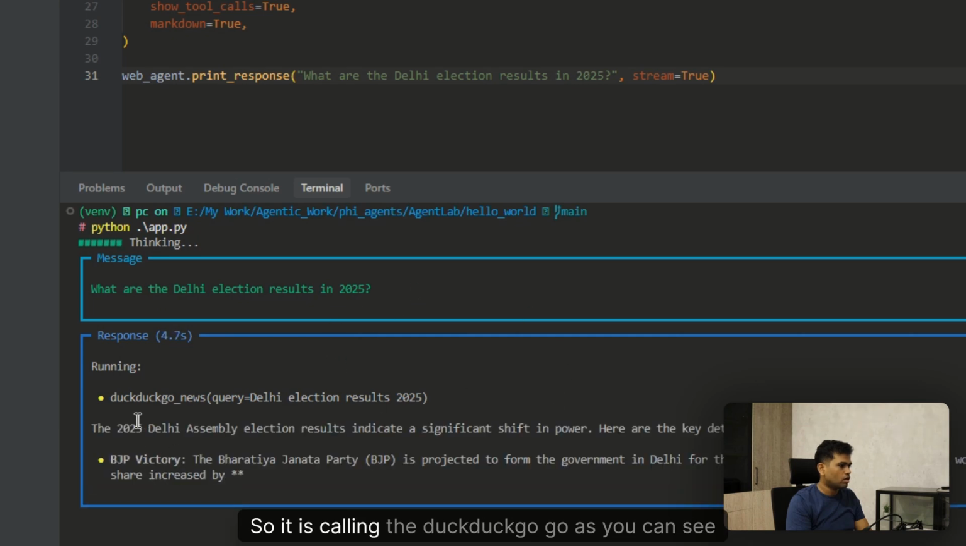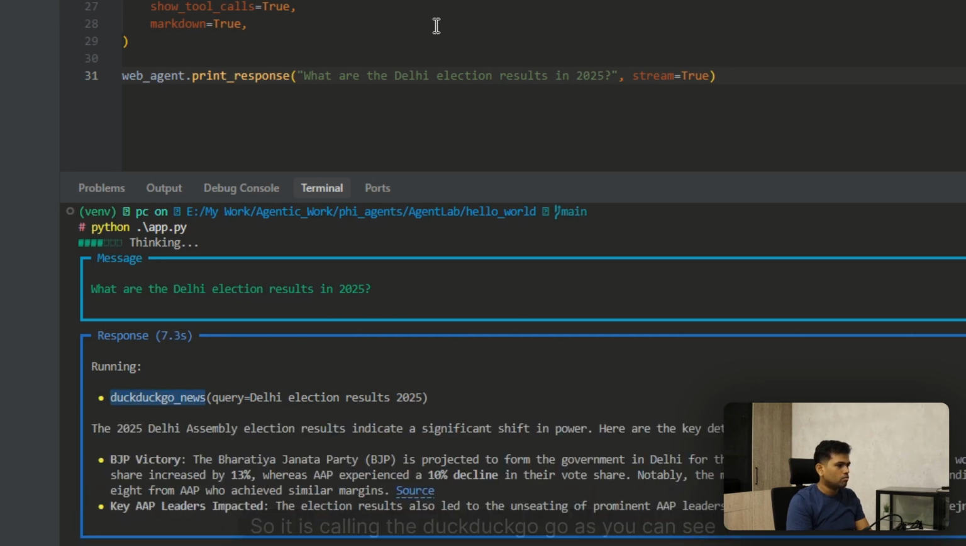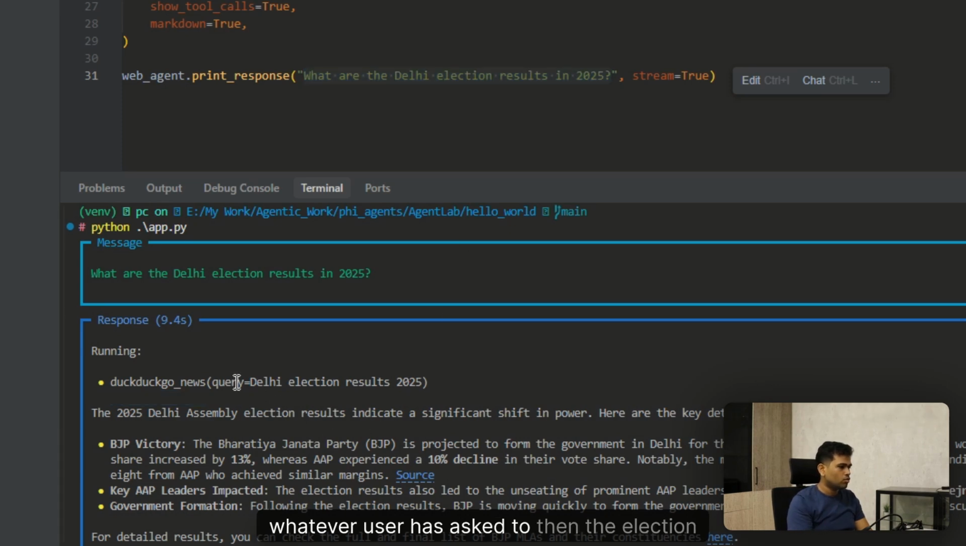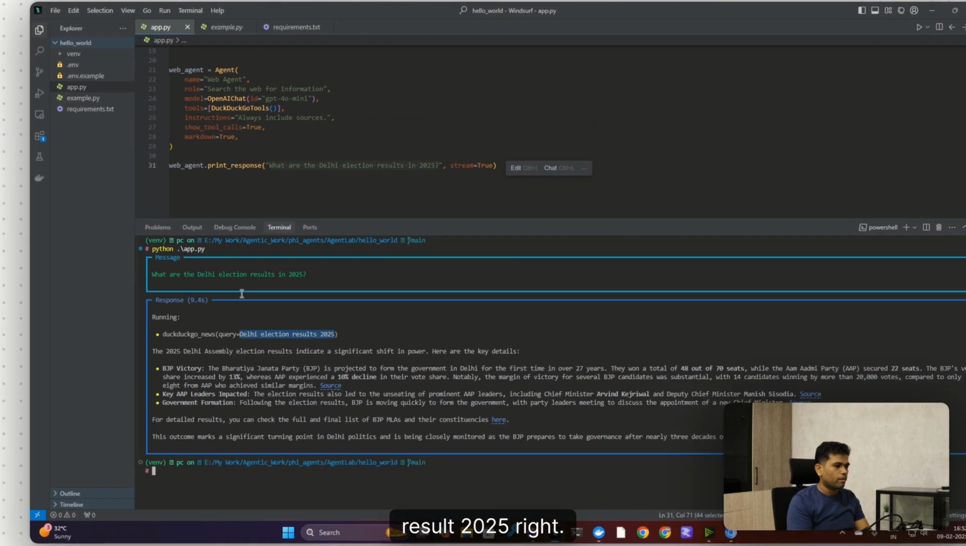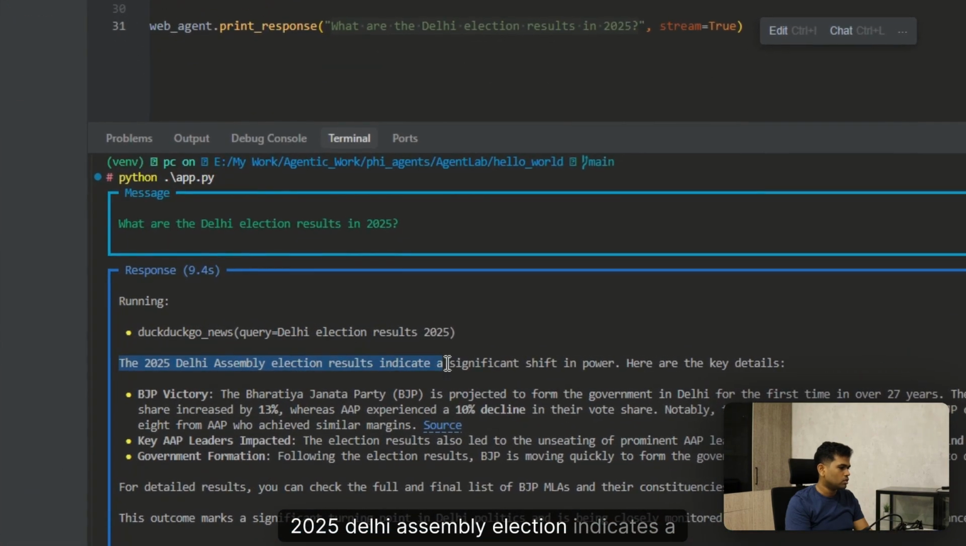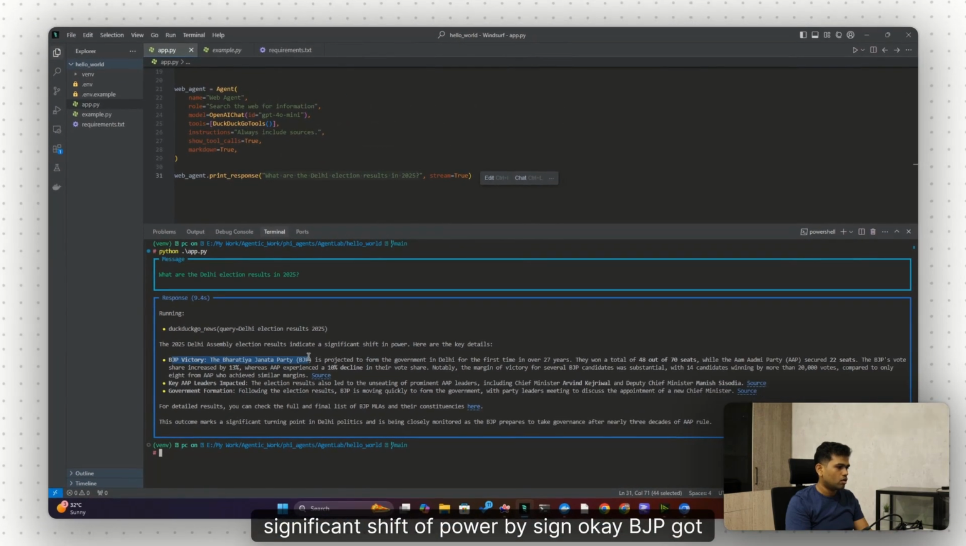So it is calling DuckDuckGo. As you can see, instead of using what are the daily election results, it converts whatever the user has asked to daily election results 2025. The way that it converts the user's given input to this particular query is in their orchestration. And based on that, it found that in 2025 the election results indicate a significant shift of power. Okay, BJP got the victory there.